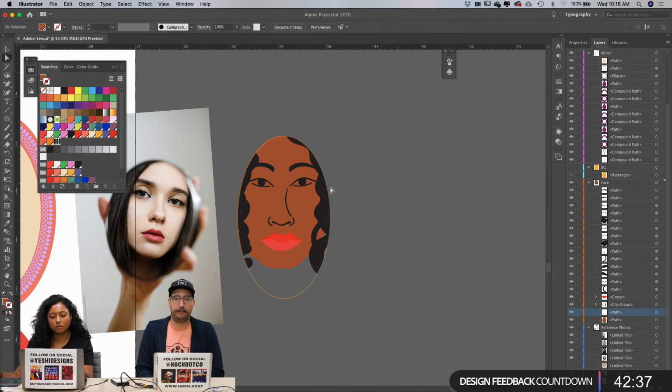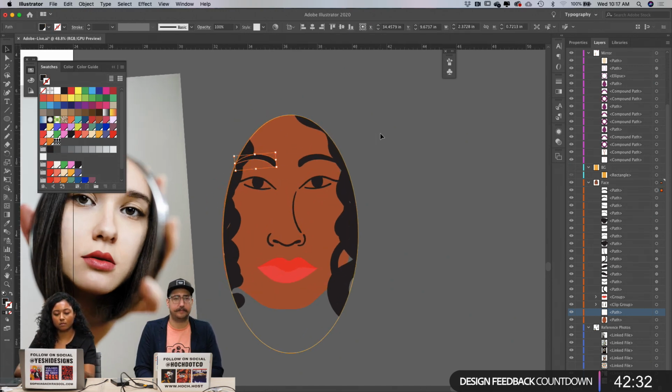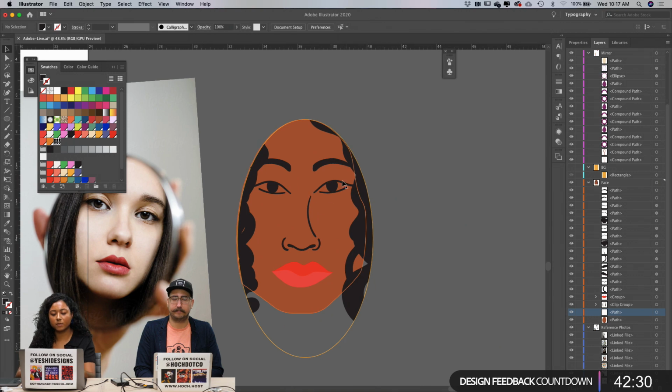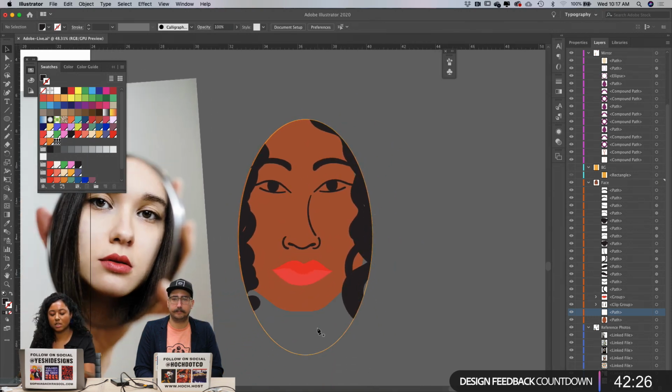It's basically putting on a clipping mask without putting a clipping mask. You're drawing inside, yes. Okay, so this could be a lot more detailed, but I feel like we're gonna let it be what it is. And then she needs a chin.